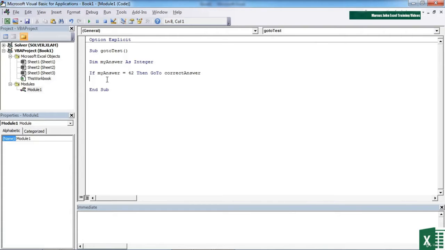We'll be looking in more depth at the If statement shortly. So if it's correct, then GoTo CorrectAnswer. So lower down my procedure, I need a little label called CorrectAnswer. So I can come down here and place CorrectAnswer in. But how does the VBA know that that's not just a variable name as opposed to a label? Simply by placing a colon at the end of it.